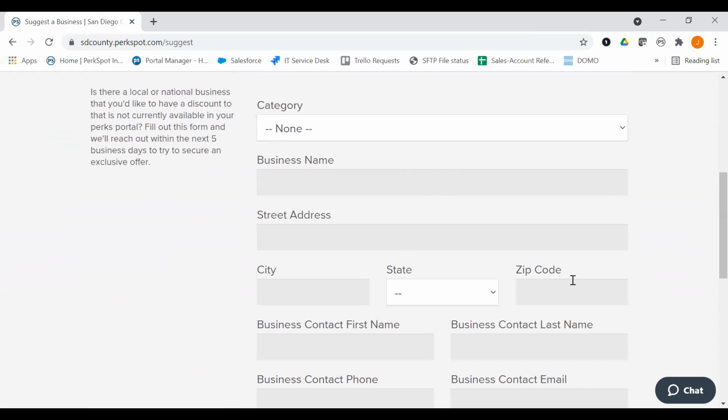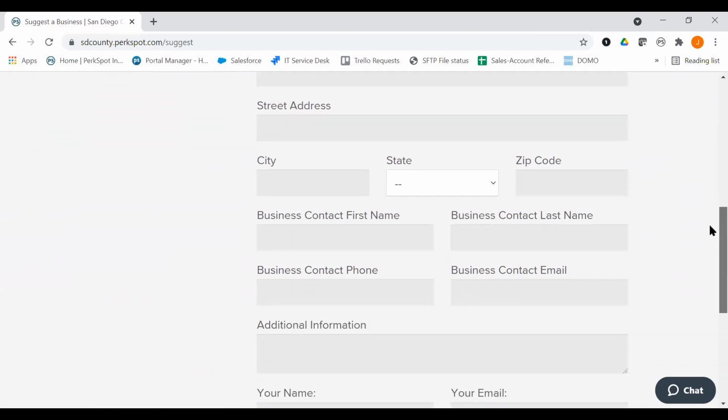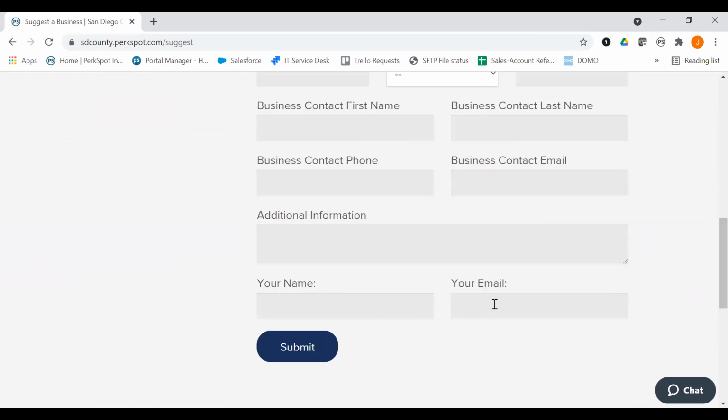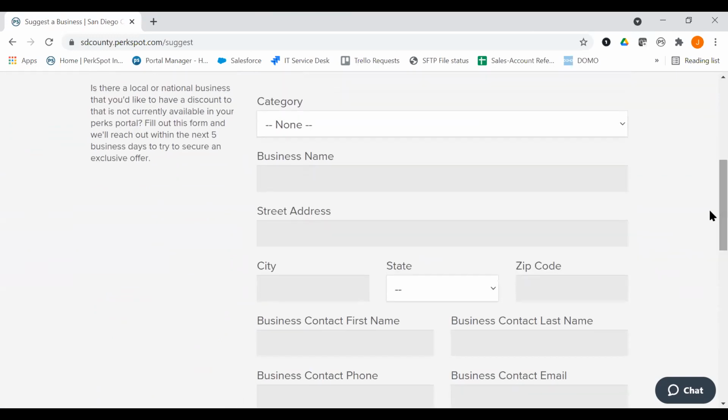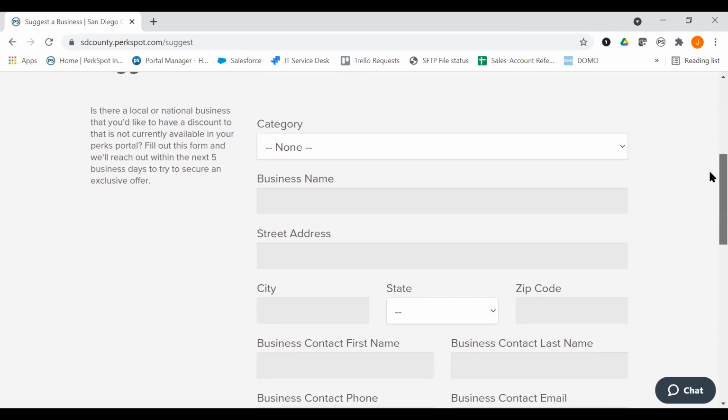Business name, street address, city, state, zip. If you have a contact there, that's even better. And then your name and email. And so what this does, if it is a national business, if it's a local business, completely up to you what you want to put through here. But what this then triggers on our side is it gives our merchant team an email letting us know that Joe Smith at San Diego County reached out. He's looking for XYZ company to have a discount for. And so it then requires that team to reach out to XYZ company.